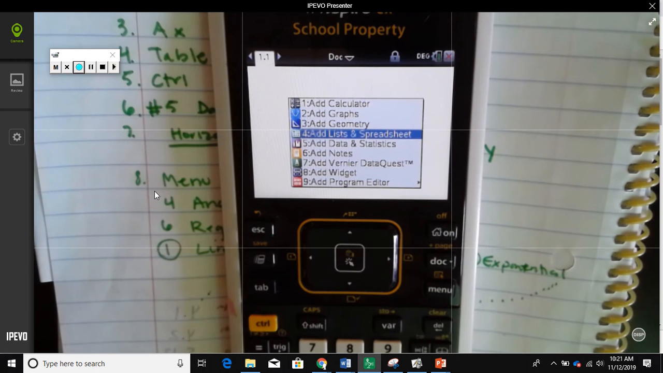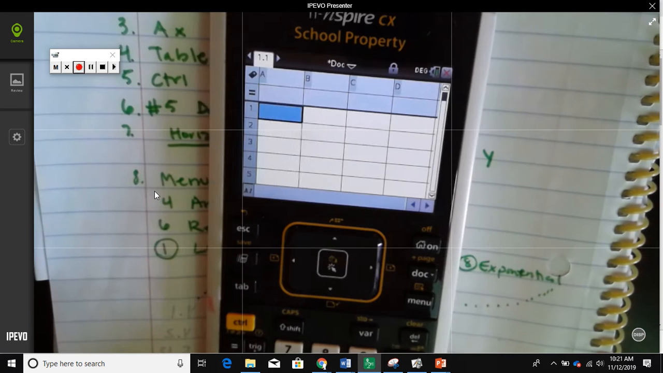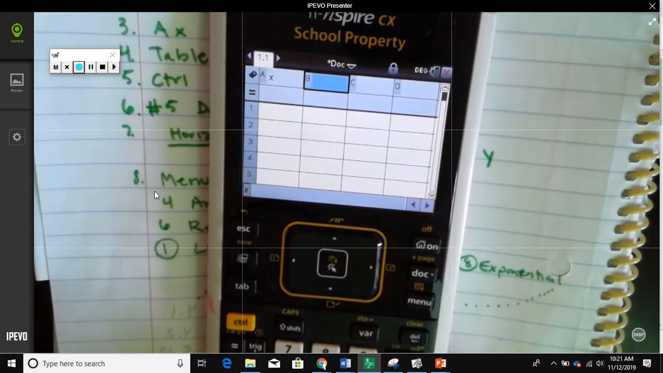I'm seeing some people not do this on their calculator. That's why I'm staring at them. Please press number 4. Alright, and in a minute I'm going to put a check on your paper once you have this. You're going to press on number 4, List and Spreadsheets. Once you get here, you're going to go up to A and you're going to type in X. For B, you're going to type in Y.